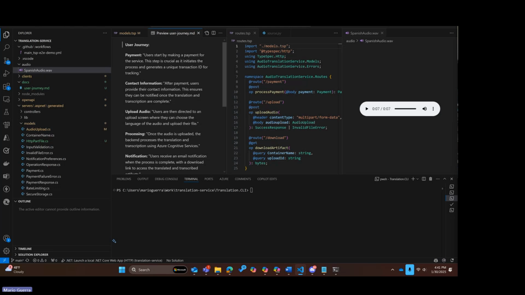Let me start by walking you through the user journey for this service. First, we start with payment. A user starts by making a payment for a translation. They enter their contact information and select the service they want, either transcription or transcription plus audio synthesis. After they've paid, users are taken to an upload screen where they can choose the input and output languages of the audio and upload their file.